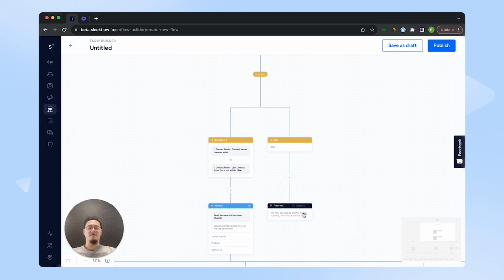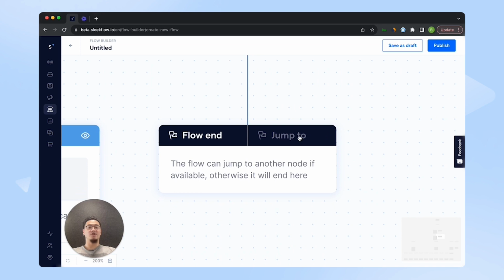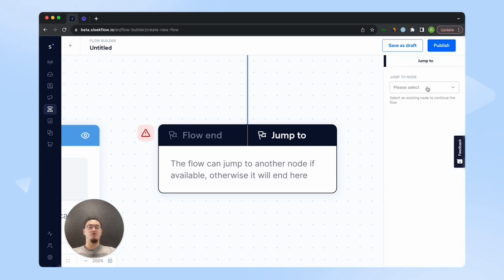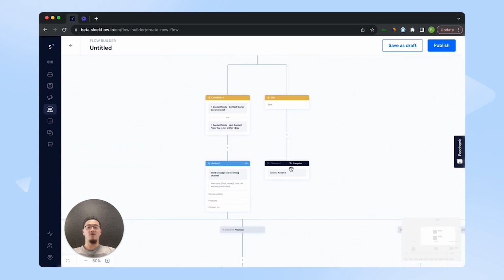At the end of the flows, you would see there's a flow end section where you can add a jump to allow you to go back or reset to a certain part of the flow. So if a person selects choice 1 and you would like them to reach the end of the flow and reset back to the previous flow, they can choose jump to node, a certain node, and once they've completed a flow, they can jump over to action 1.